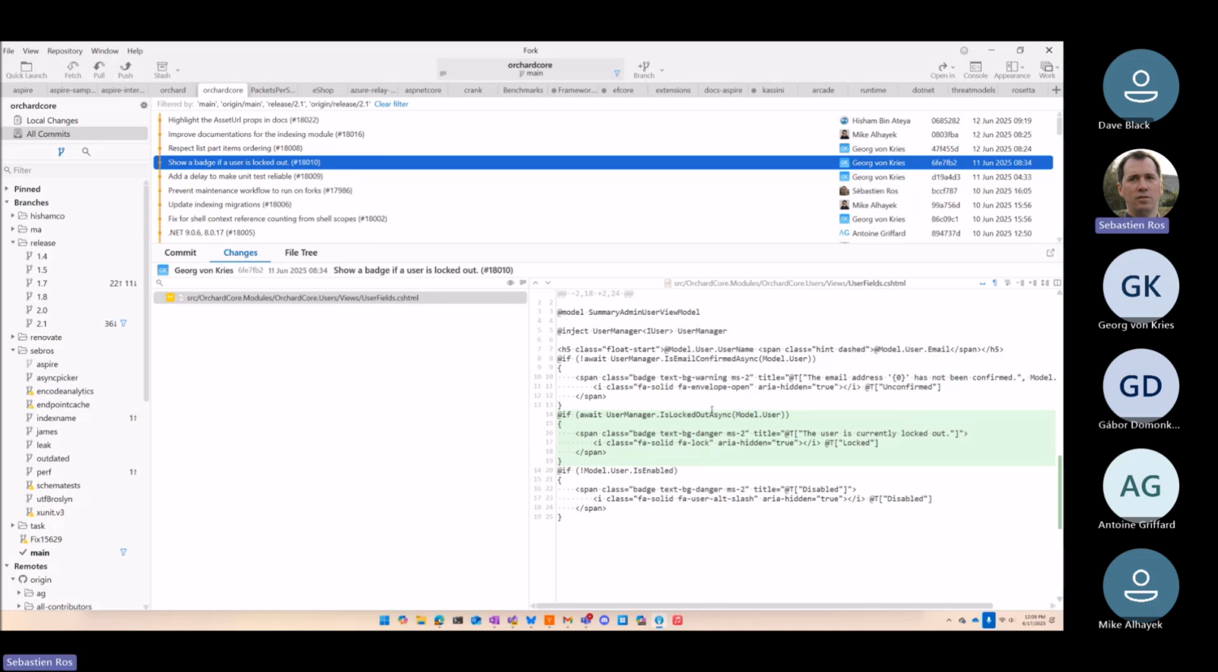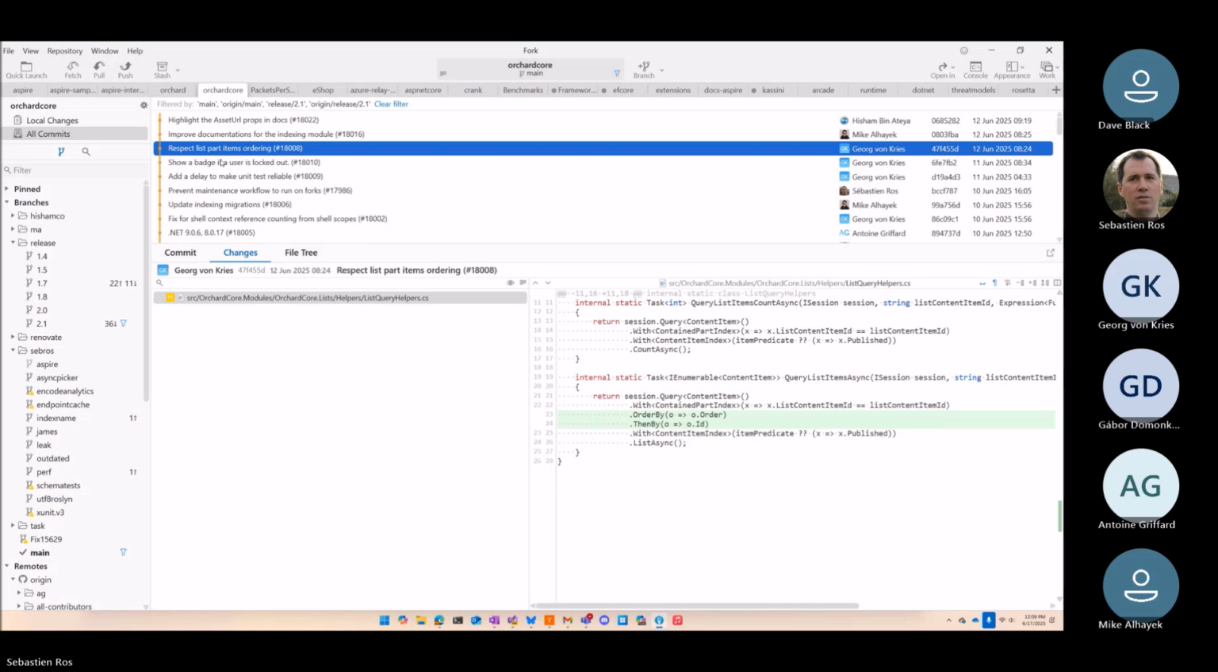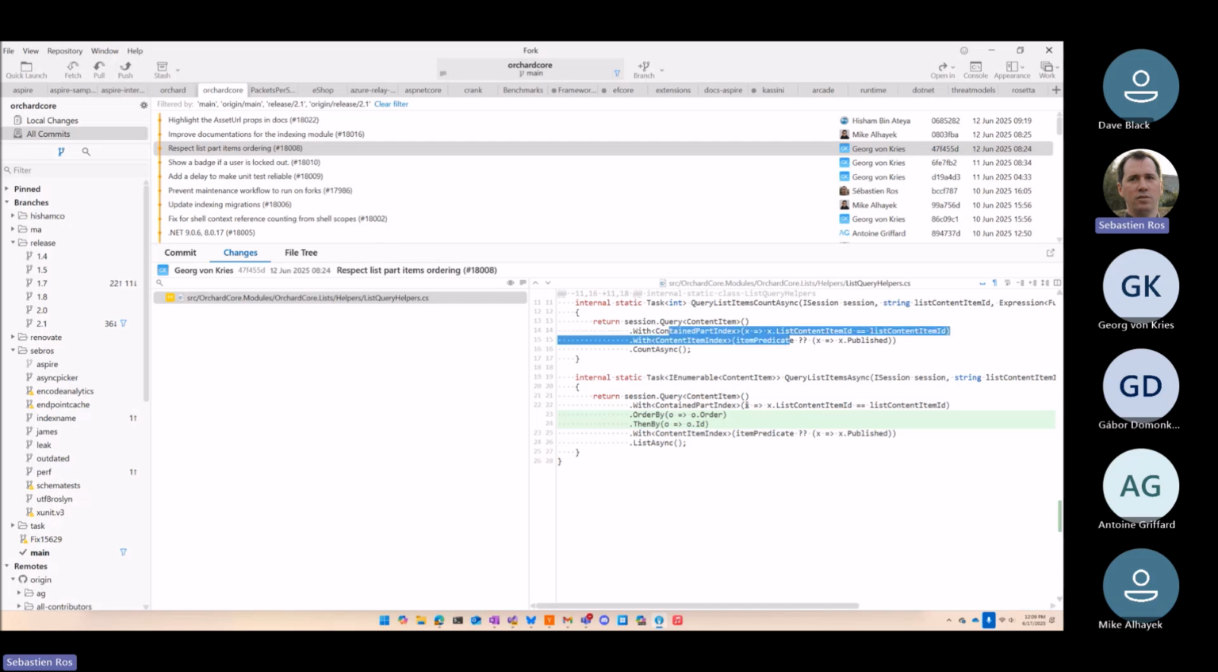New badge if the user is locked on the user. Respect list path items ordering, but not respecting it before. Query list items count, query list item. Go first with check. That's the same constraints. It is count async, list async. But this one, order by order, then by ID. Okay. But the order was not taken into account.